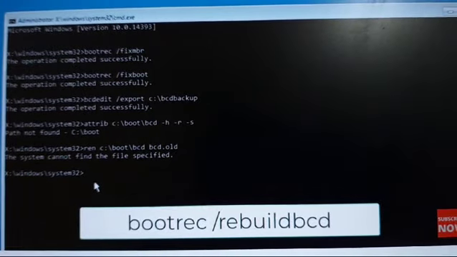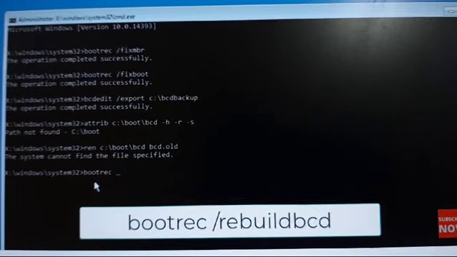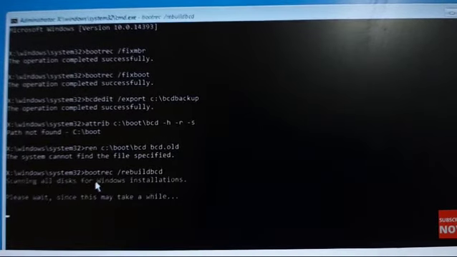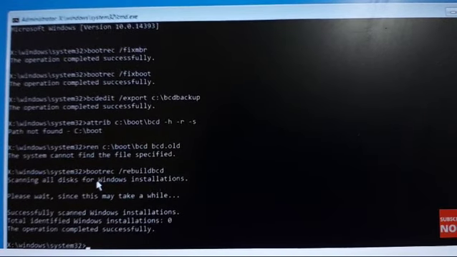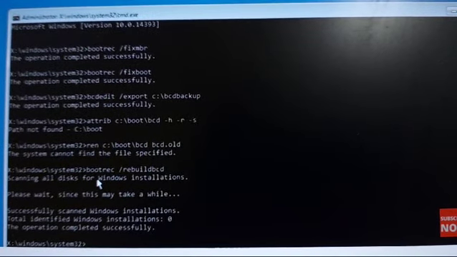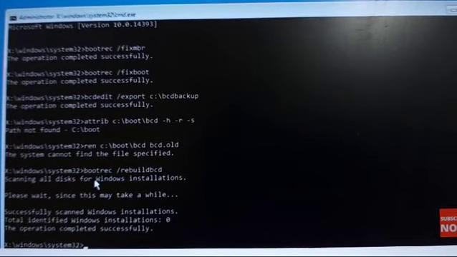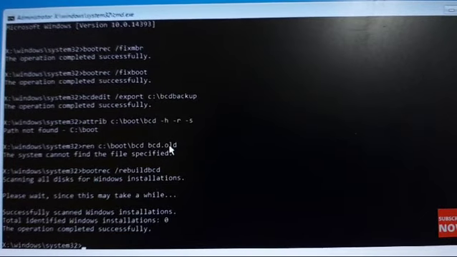Then type bootrec space /rebuildbcd, then press enter. If you find any yes or no options, then say yes and hit enter. Sometimes you will get an error like the system cannot find the file specified.